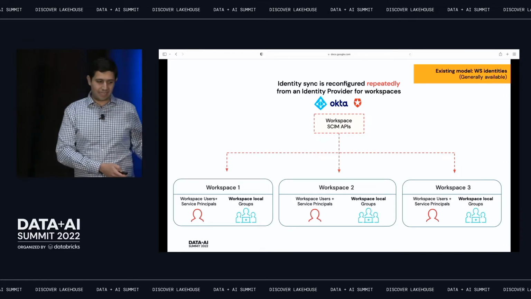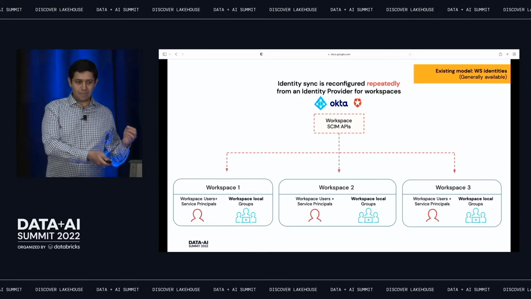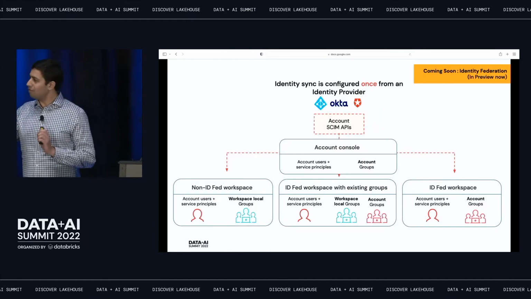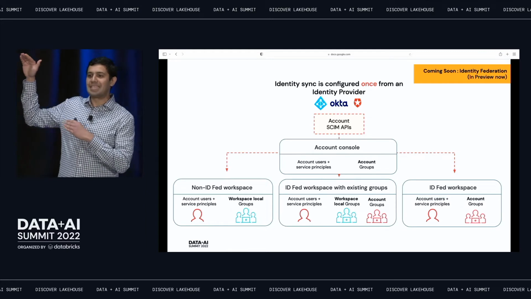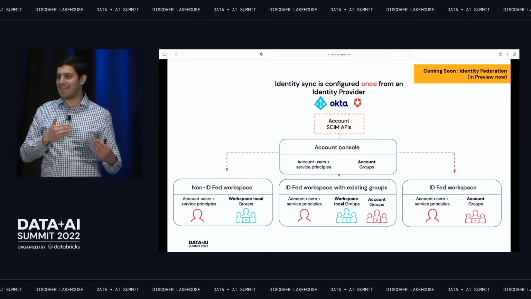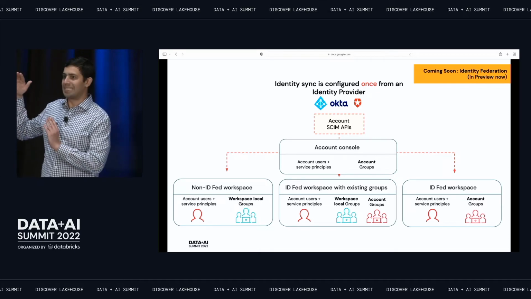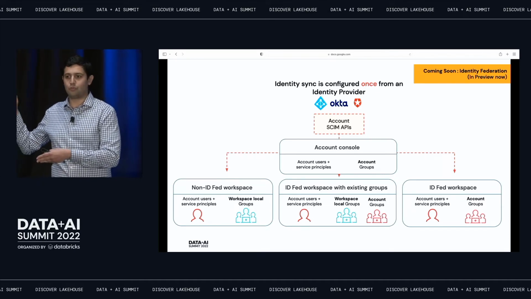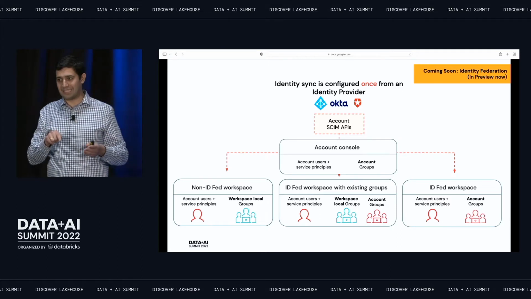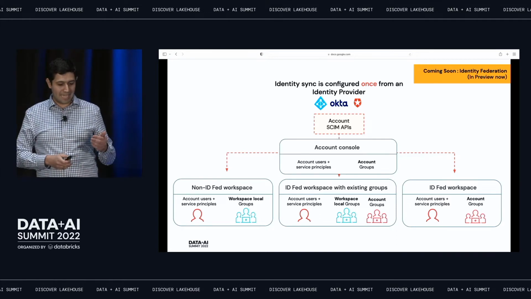So the model that comes into place with account level identities is that you get all of these identities directly available inside the account console. Now, if you wish to update access to individual workspaces, you can directly do that from the account console without having to go back and update the groups that map to individual workspaces at your IDPs.